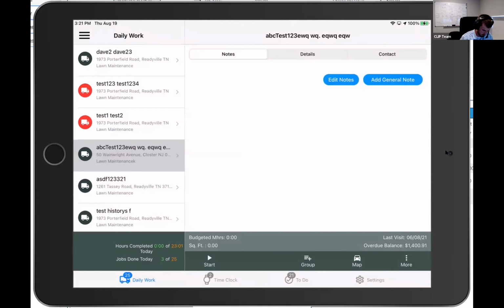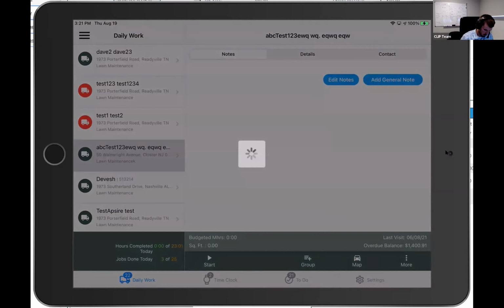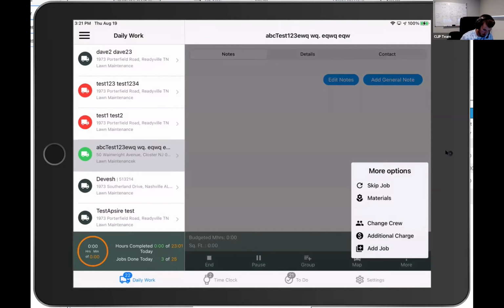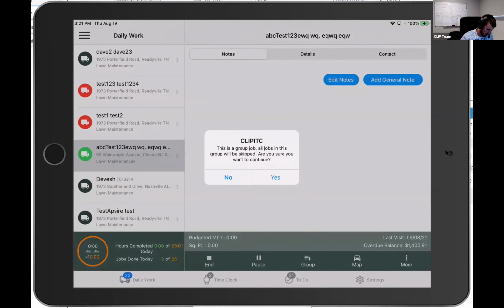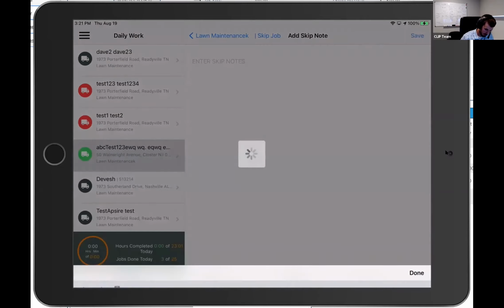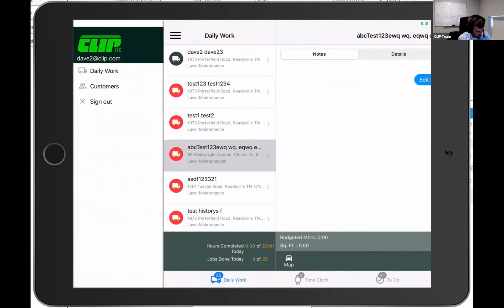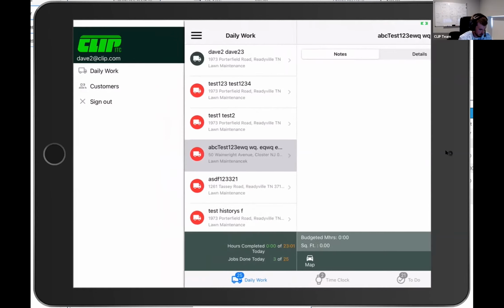Another thing that you'll be able to do now is you can group jobs. So once you get towards the end of the season, or if you're at the beginning of the season, there's a bunch of jobs that don't actually need to be done. You can start them and skip them. And then it'll warn you, hey, this is a group job. You've got a bunch of jobs here. Are you sure? So we'll say yes, push those forward, and good to go. All right. So a couple things around there that just help you do those things faster.